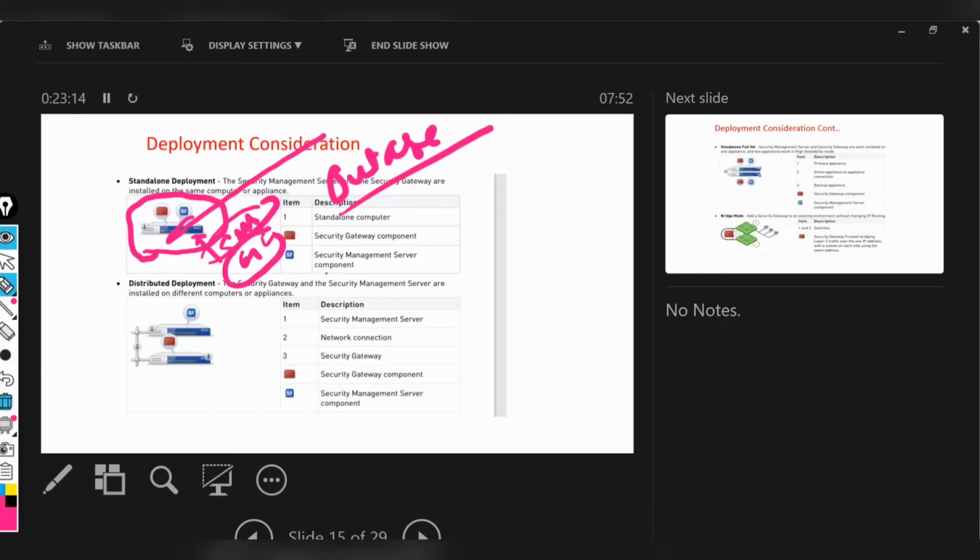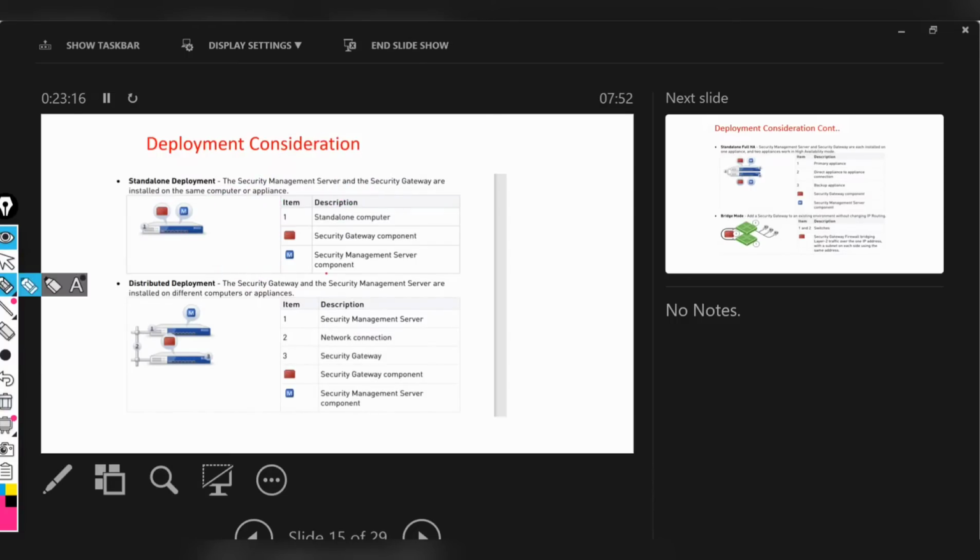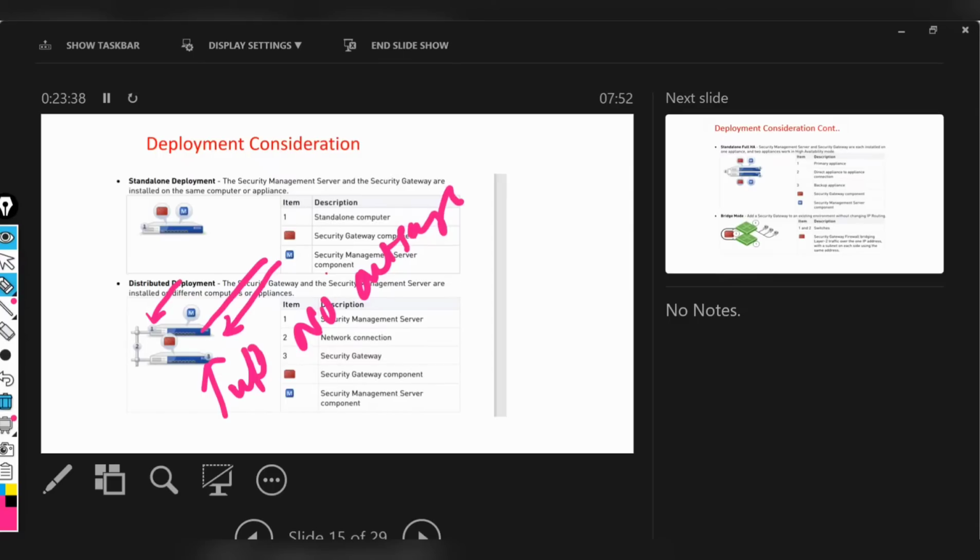But the next deployment is called distributed deployment. We just explained how the distributed environment works. Here you have one management server and one gateway. In case this one goes down, the other will come up, so there is no outage. Got it? That is the second way.